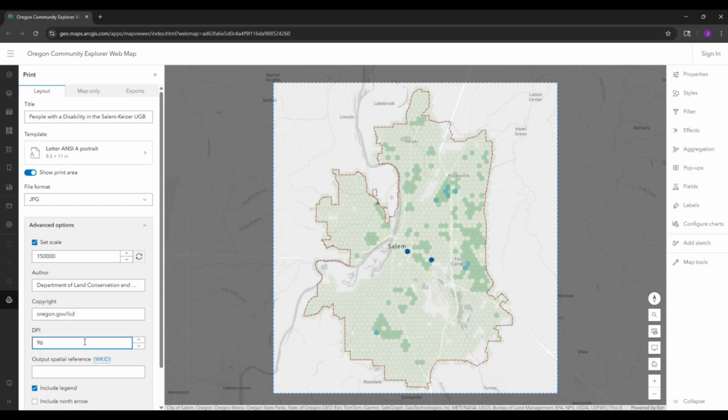The DPI field controls the print resolution. DPI stands for dots per inch. The default DPI of 96 is acceptable for most web uses, but if you're planning to share in a PDF, we recommend that you change this to at least 150. If you plan to print your maps, 300 DPI will look best on most printers.